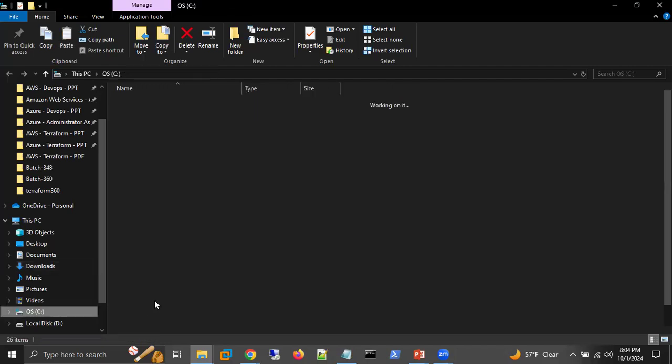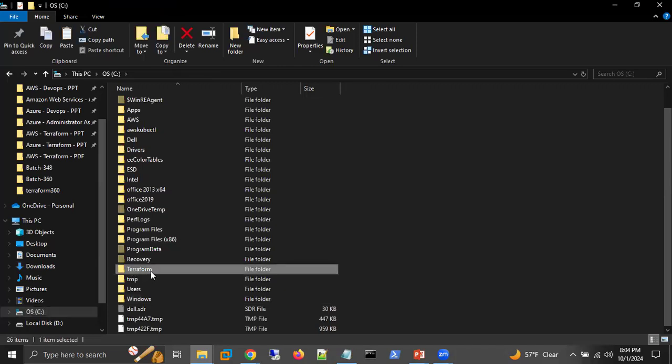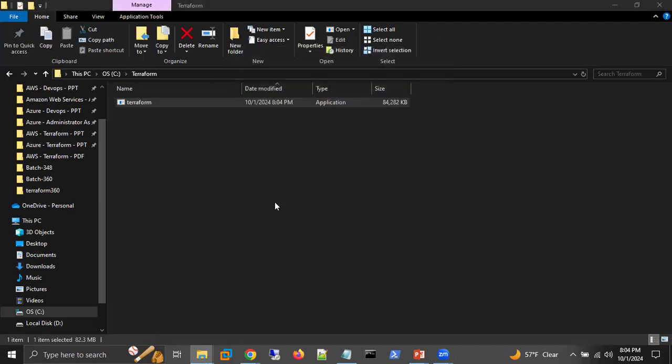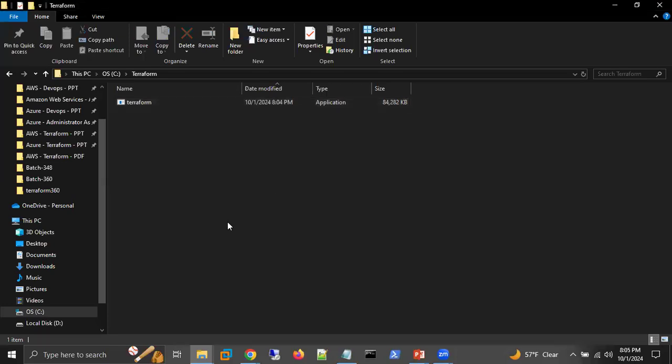I already have a folder on my machine with the name Terraform. In this folder, I'm going to keep this file. I already have that file, so I'm just replacing it. So if you have already installed it on your machine, and you want to update your Terraform to the latest version, just replace your file. I have put that file in the Terraform folder on our C drive. You can keep this file anywhere on your machine, wherever you want. It's up to your wish.